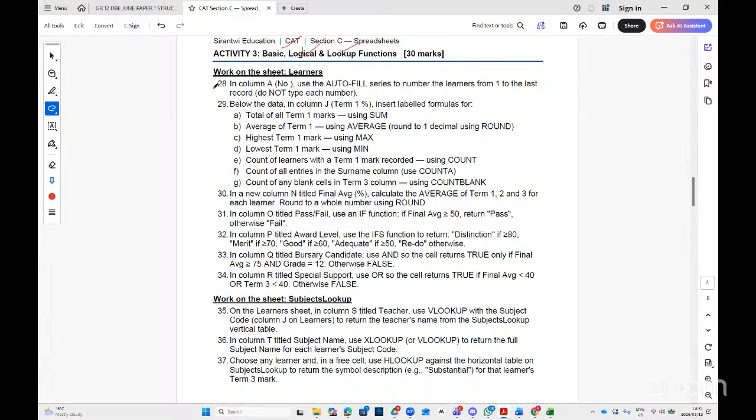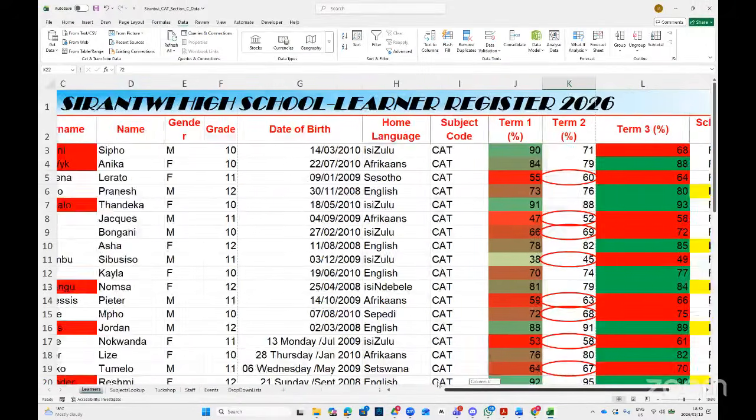Now, question number 28, we are going to work from the learner's worksheet again. In column A, use the autofill series to number the learners from 1 to the last record. Do not type each of them. So we are going to number them, which is called autofill.